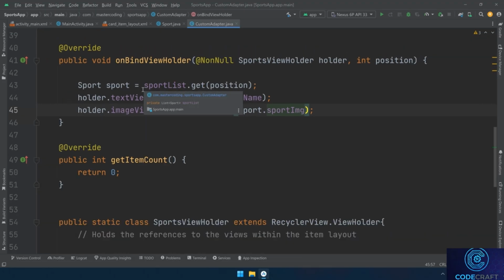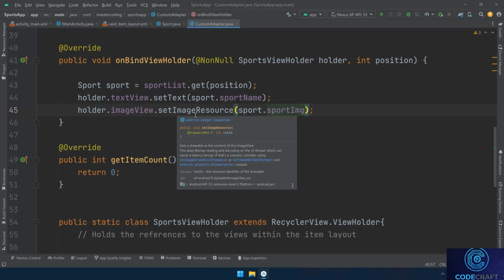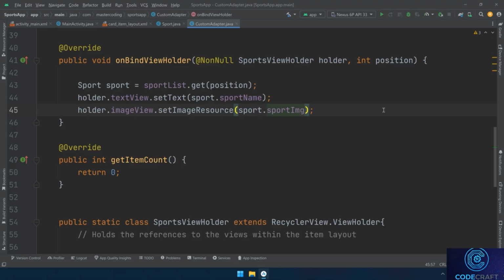So this onBindViewHolder method is called for each item in the list and is responsible for binding the data from the sports object to the views within my custom SportsViewHolder class. It makes sure that the appropriate text is set for the name of the sport and the appropriate image is set for the sport image.